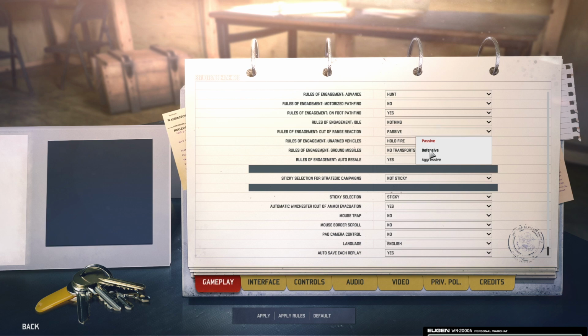I don't know the difference between passive and defensive. To me, it seems like it would be the same thing. Probably they stay there and do nothing. Aggressive would mean that they engage the target. So this is really up to you. Do you want your units to move away from their position to engage someone that's shooting at them from a longer range? Or do you not want that?